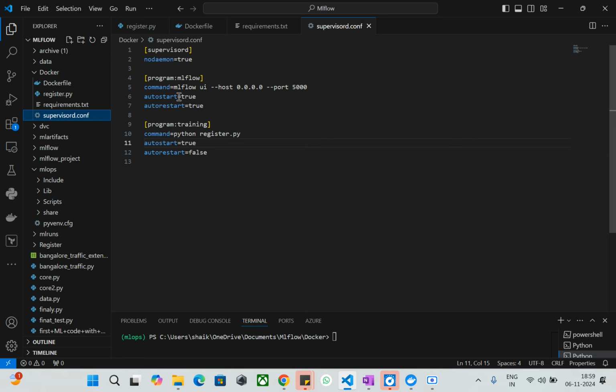So the MLflow tool is going to be managed entirely end to end. I have been using this for tracking all my metrics, so that's why I have hosted this MLflow server on localhost. And the next one is autostart=true. This tells supervisor to automatically start the program whenever it starts. When you start the supervisor, it will automatically start the MLflow UI.